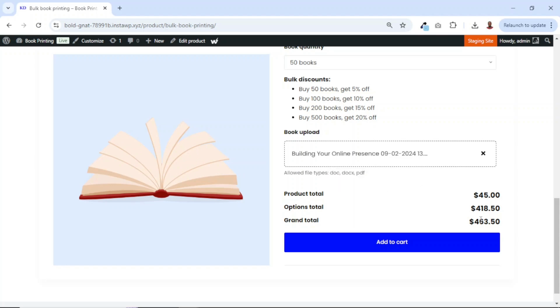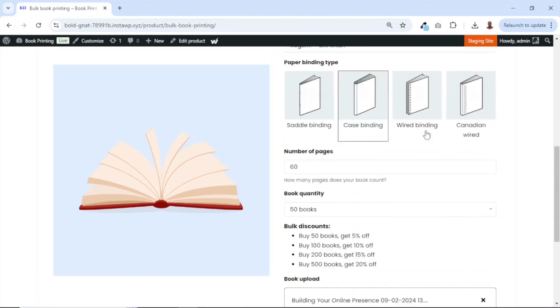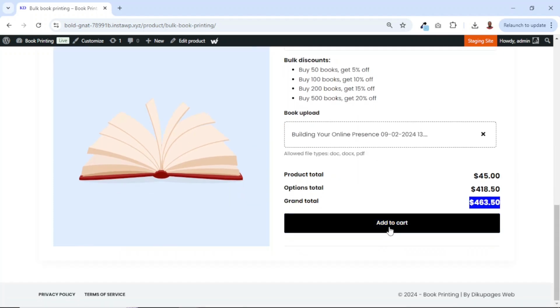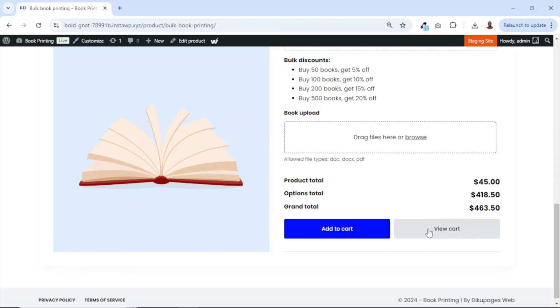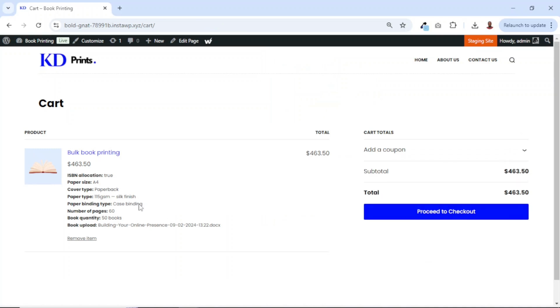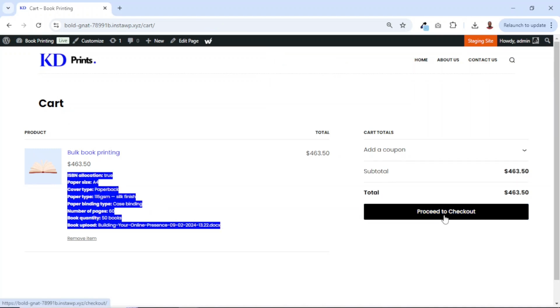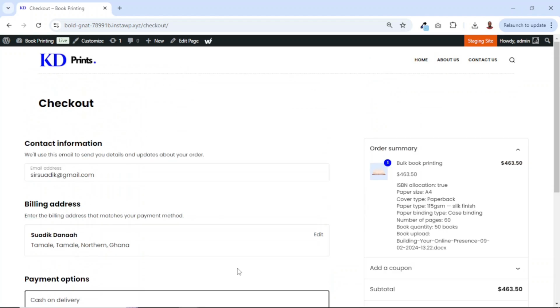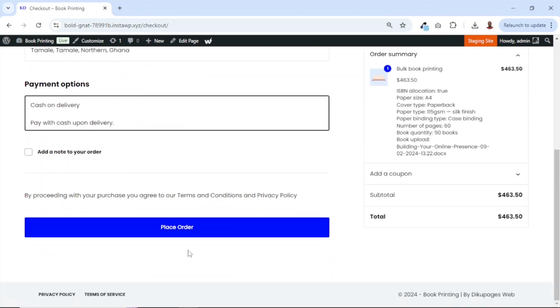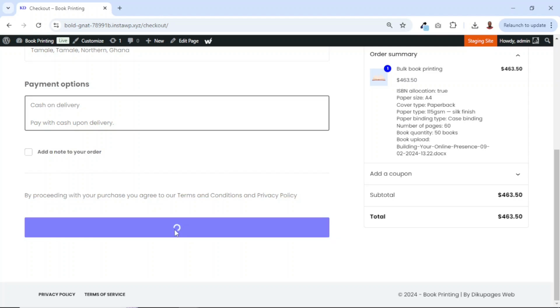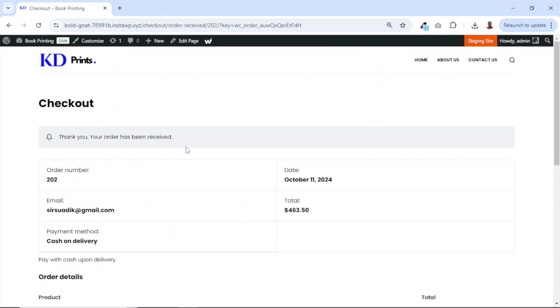All is set and my grand total is $463.50 based on the parameters I've selected here. I'll go ahead and add it to the cart. I view the cart, and from here you see all what I've selected. I proceed to checkout. I've already filled in my billing details. I will go ahead and click on place order. Thank you, your order has been received.